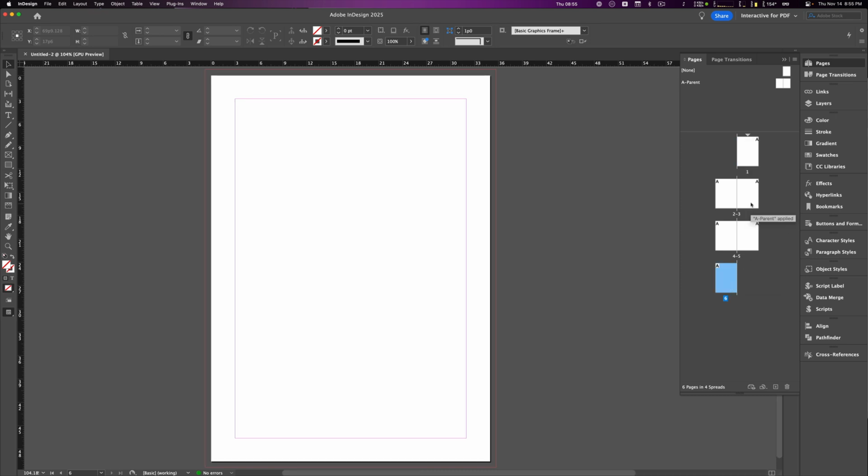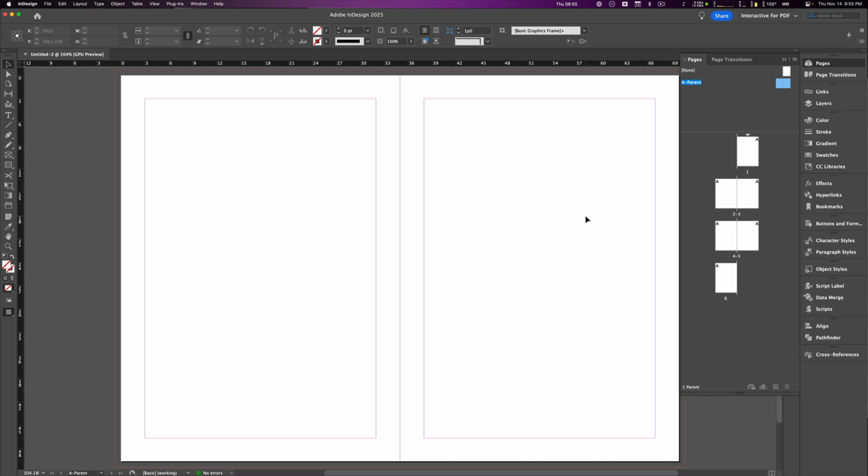Now, obviously, if you wanted to do the full calendar, you would have to add, 12? We need 12 spreads, so 10 more, okay? And that would be additional, or besides the front and back cover. All right, so we want to use parent pages. How can we leverage parent pages to speed up production workflow? So that's what we're going to be doing next.